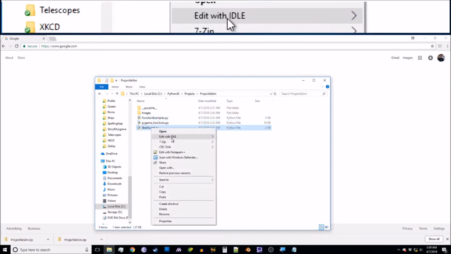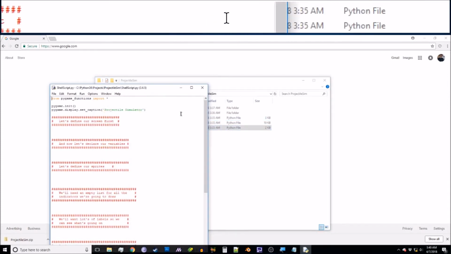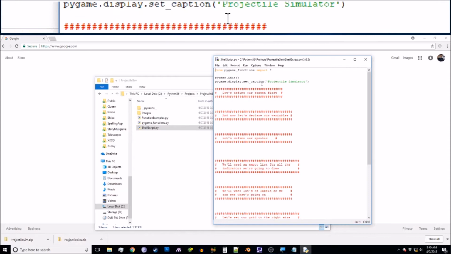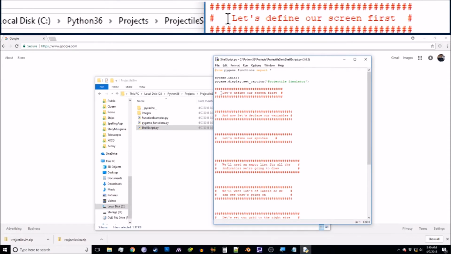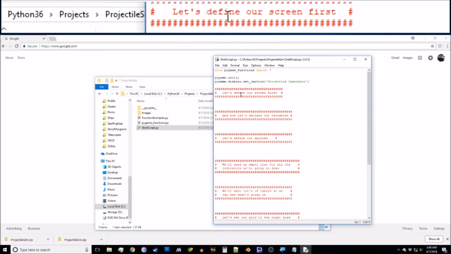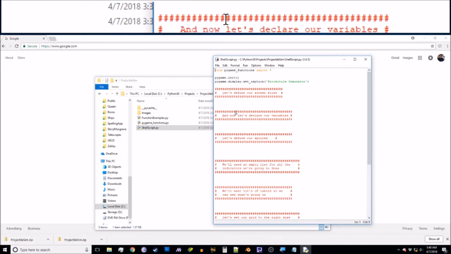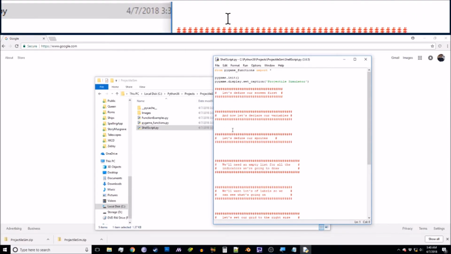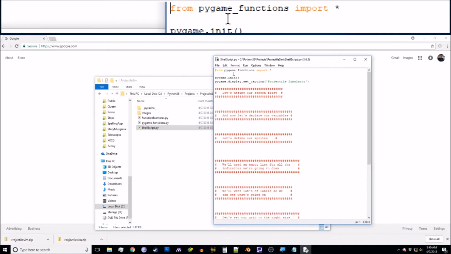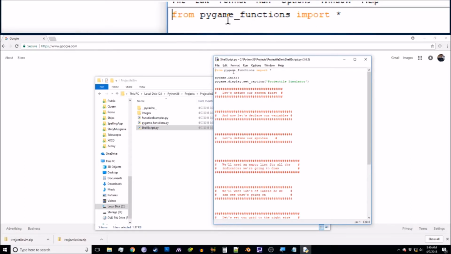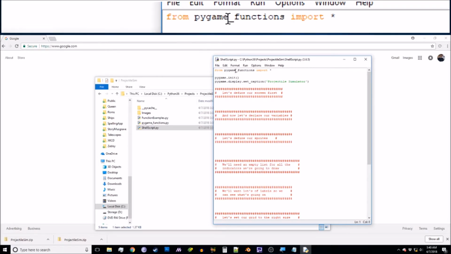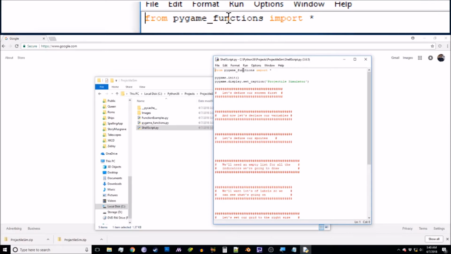Now the shell script, if we open that up, that's the thing that we're actually going to start doing some editing on. You'll notice that we have just a few lines of code, and then I've kind of tried to help us with an outline here. We're going to start by defining our screen. We'll declare some variables. We'll define some sprites, etc. Okay, but the first thing we do is we're going to import everything from Steve's Pygame functions file. So that's what this line does.